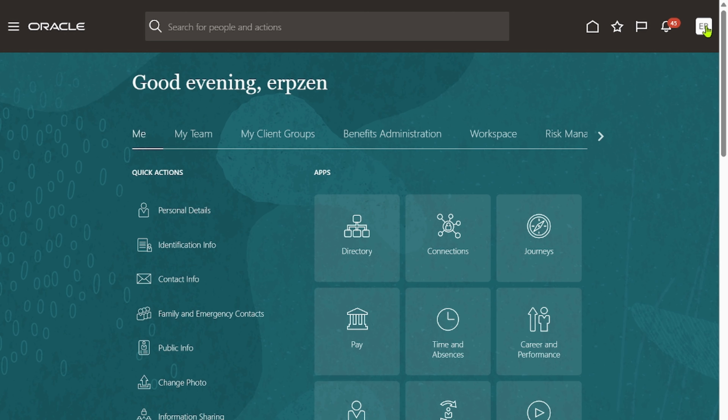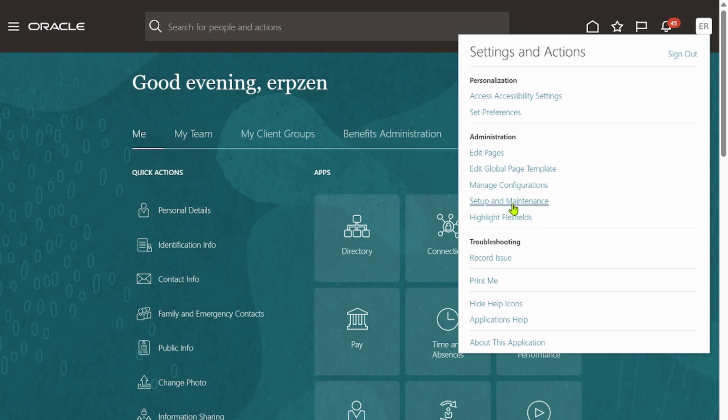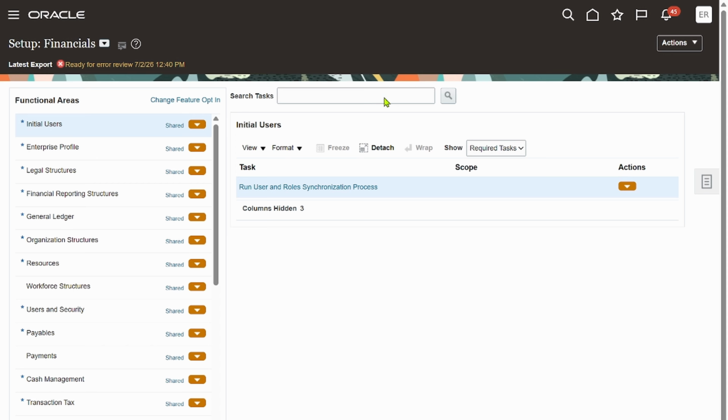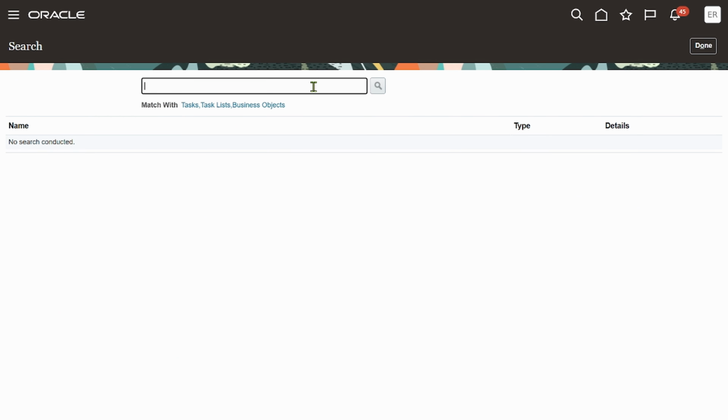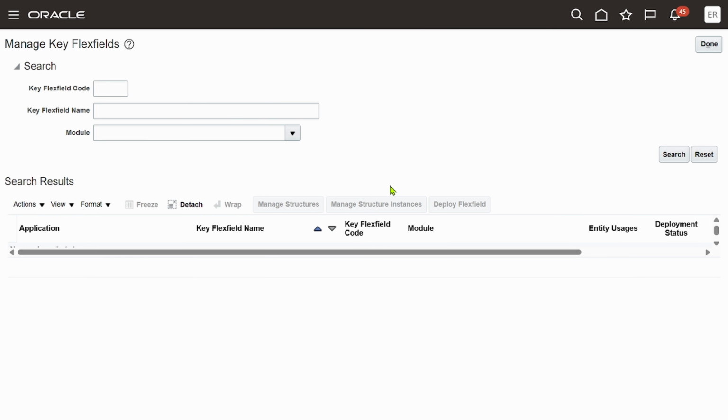Click on your username, click on setup and maintenance, click on task list, click on global search. Now, search for the task called manage key flex fields. Open the task manage key flex fields.